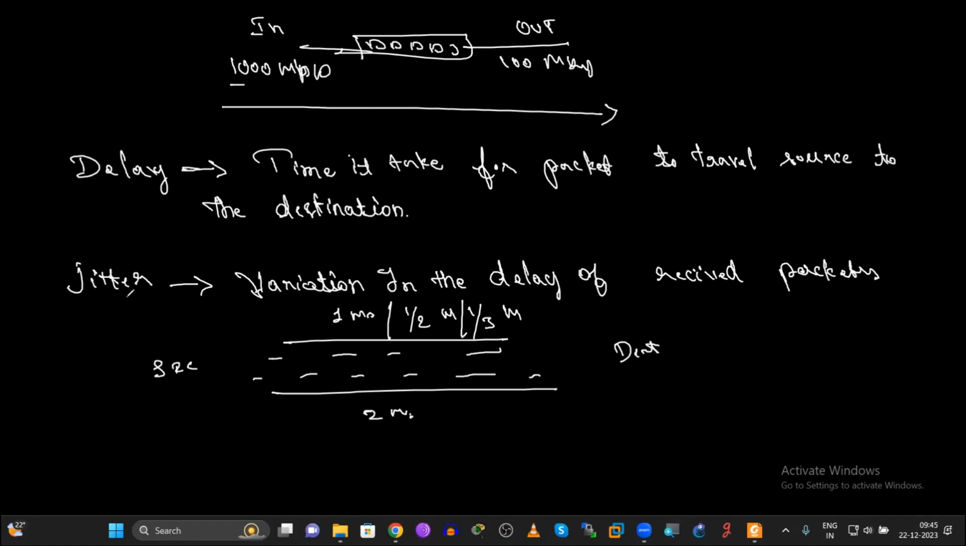In order to ensure quality of service, we have to make this jitter as minimal as possible, meaning we have to make it stable. There should not be much difference like 1 millisecond, half a millisecond. It should transmit the data in a scheduled time. For example, it should not cross more than 1 millisecond. It should not differ much. That needs to be taken care of.